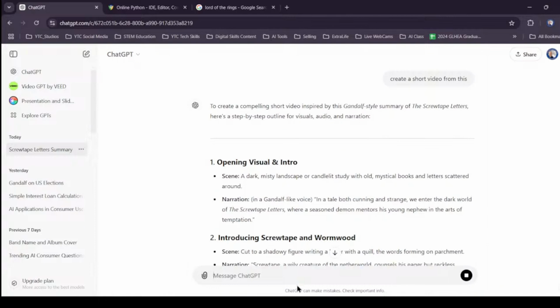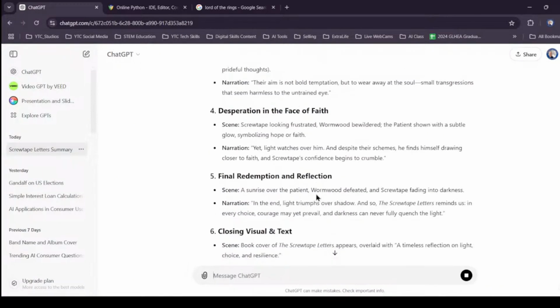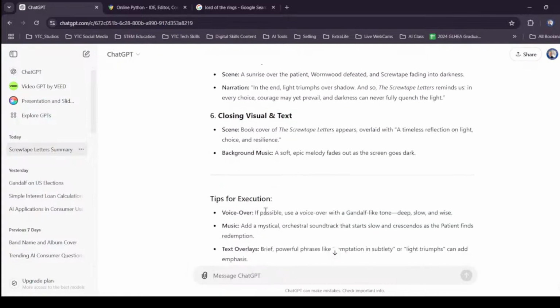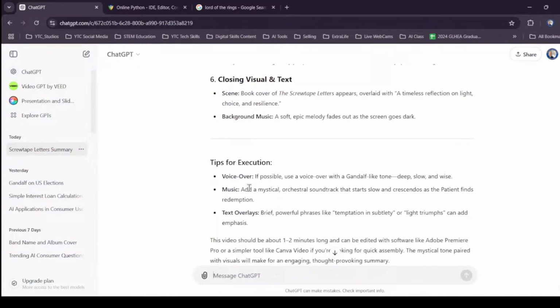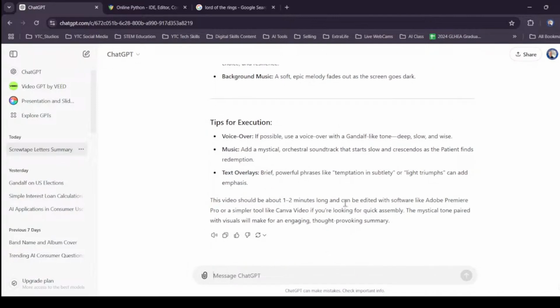But I could take this scene right there. So opening, intro, and visual. Dark, misty landscape for candlelit study with old mystical books, letters scattered around. Narration in a Gandalf-like voice. In a tale both cunning and strange, we enter the dark world of the Screwtape letters. So I forget how I did this last time. Let me see if it will let me do it. And it tells you tips for execution, voiceovers, music, overlays. This video should be about 1 to 2 minutes long. Be edited in Adobe Premiere Pro and Canva video type thing.